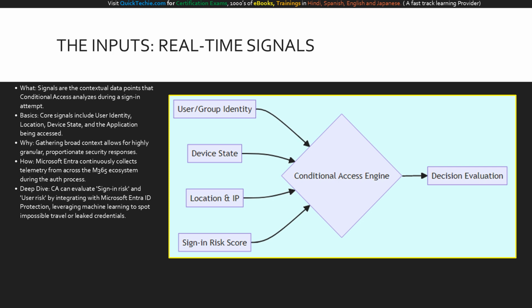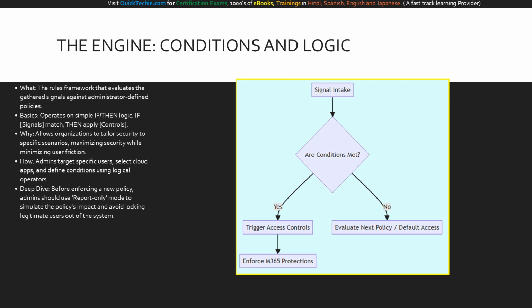This diagram breaks down the specific signals funneling into our decision engine. You can see user identity, device state, location, and sign-in risk all converging simultaneously on the conditional access engine. Think of these as variables in a massive, instantaneous equation. The engine compiles all these disparate data points to form a complete contextual profile of the sign-in attempt. This rich profile is then passed to the decision evaluation phase, ensuring we aren't just relying on a simple password check.